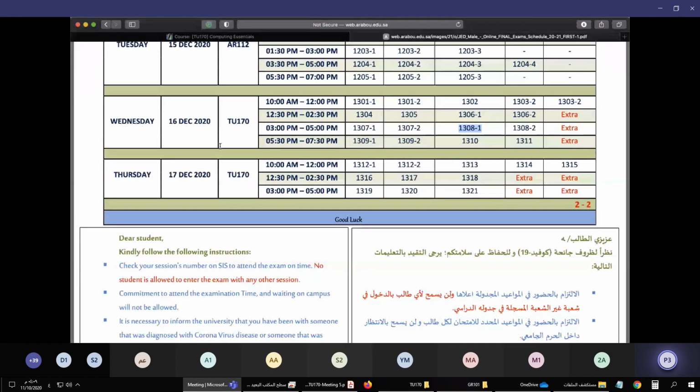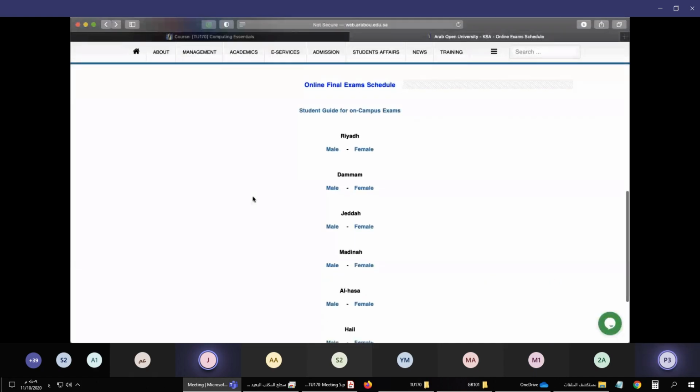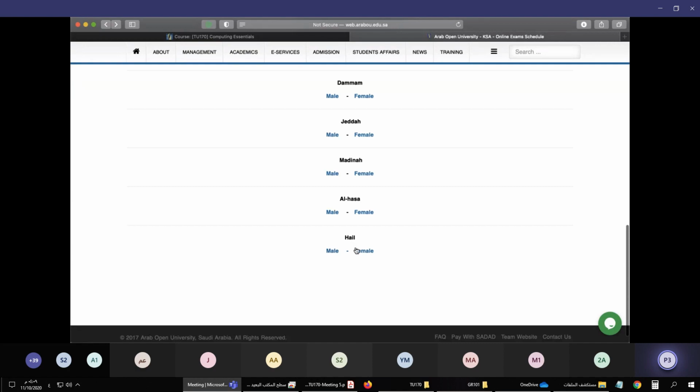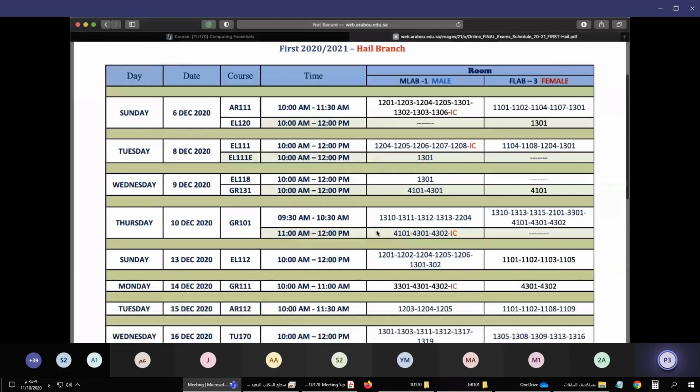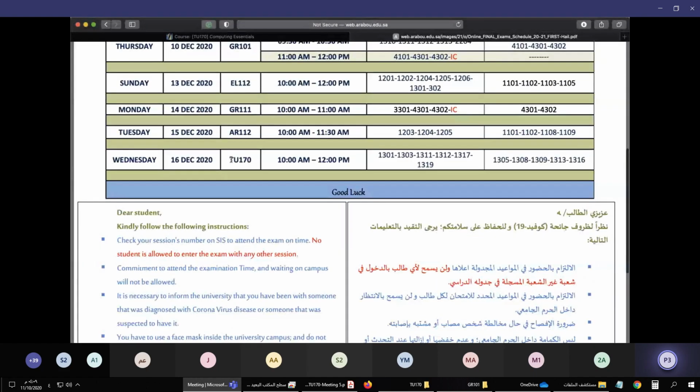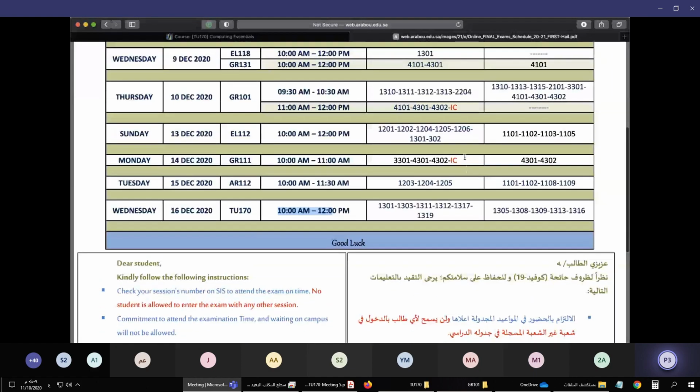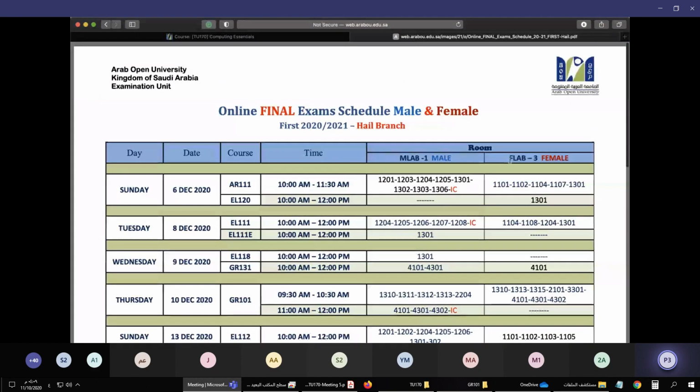What about students from other cities like Hail? Yes, you can go back from the website and find the student, whether female or male. For example, Hail, female. You can find the timetable here, TU170, and here is your section, for example, or this one, and this is the time, 10 a.m. to 12 p.m., and the lab will be in F lab 3 for the Hail branch.